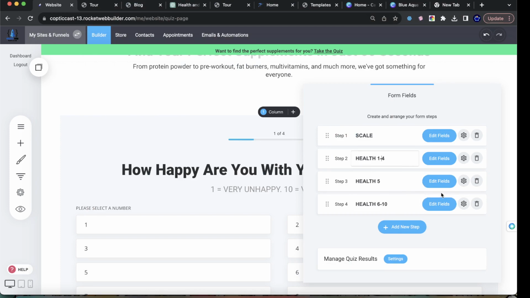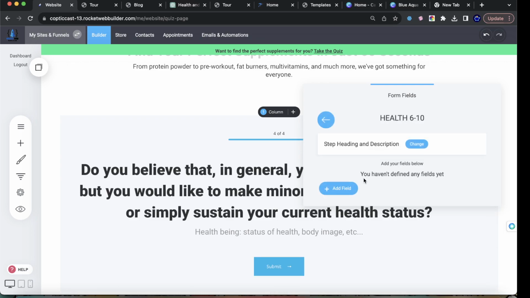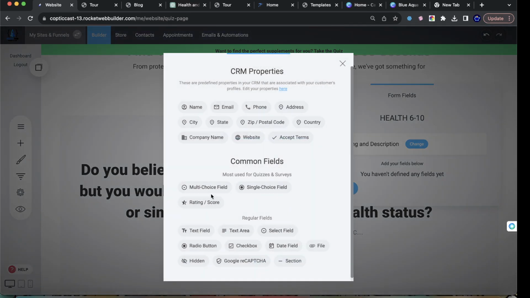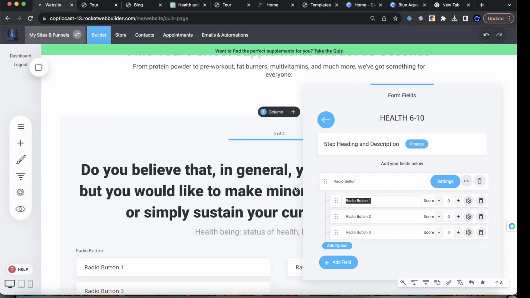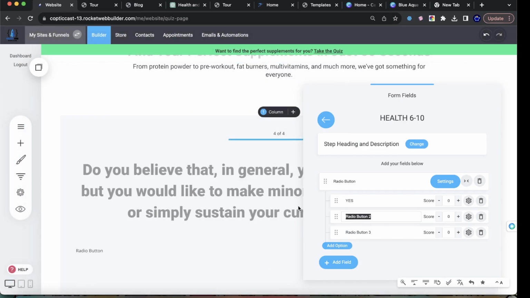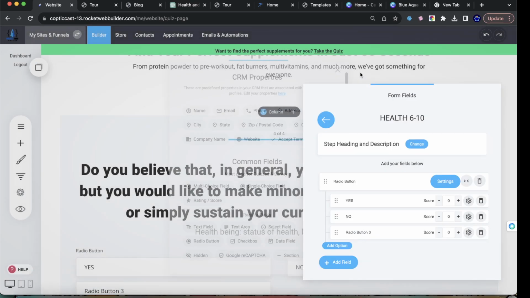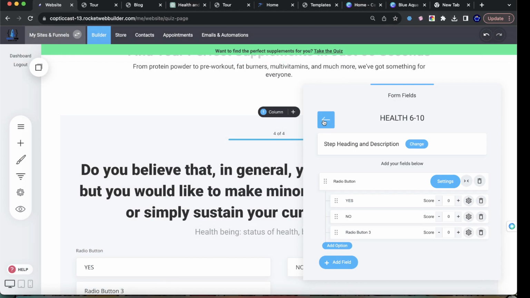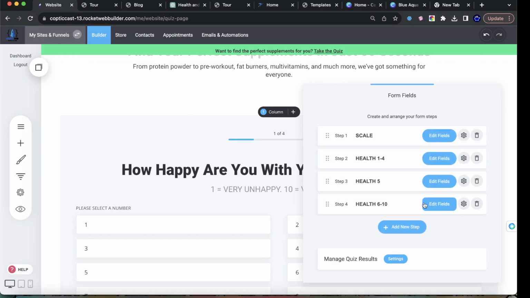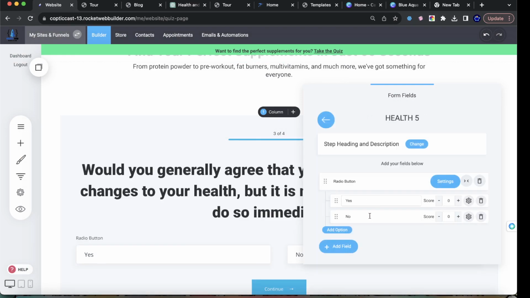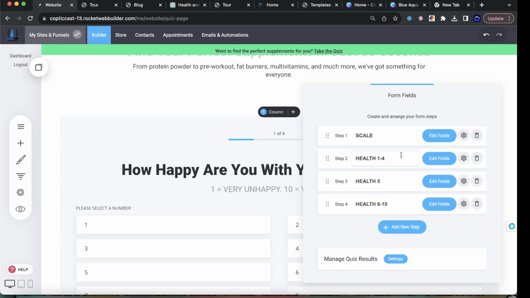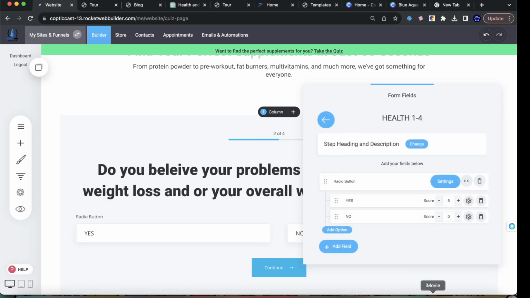Let's go ahead and go over here to edit fields. And let's start doing some things here. So here we have the field, and we're going to add a single choice field. And it's either going to be a yes or a no, right? And so that's for the 6 through 10 question. And here we're going to go back and we'll leave that the way it is. Here we have yes and no, and here we have yes and no. All right.